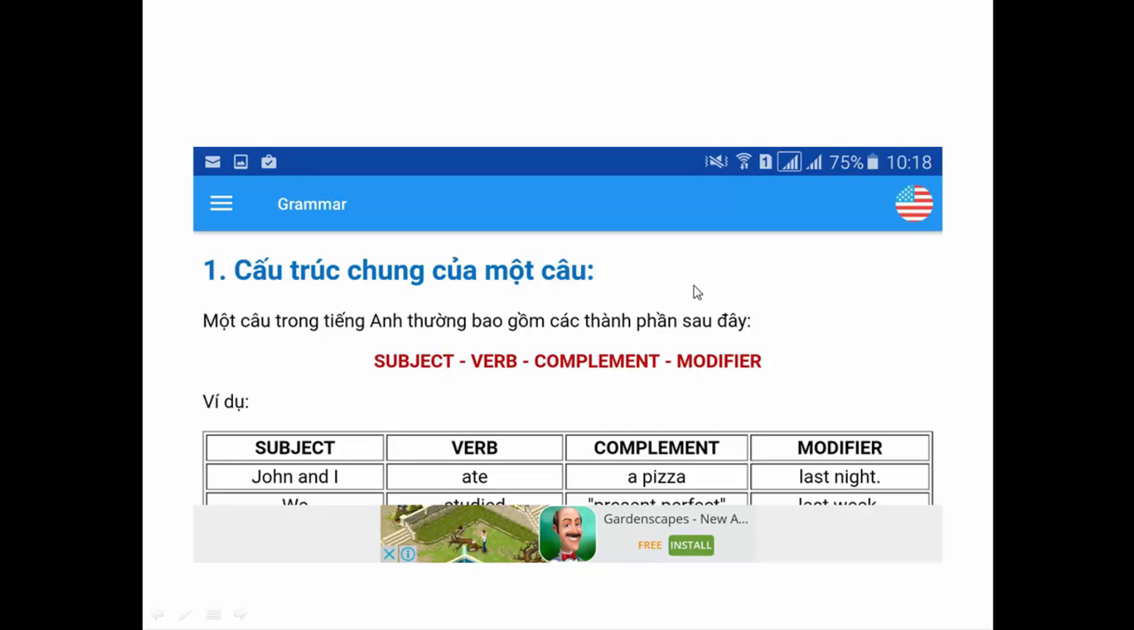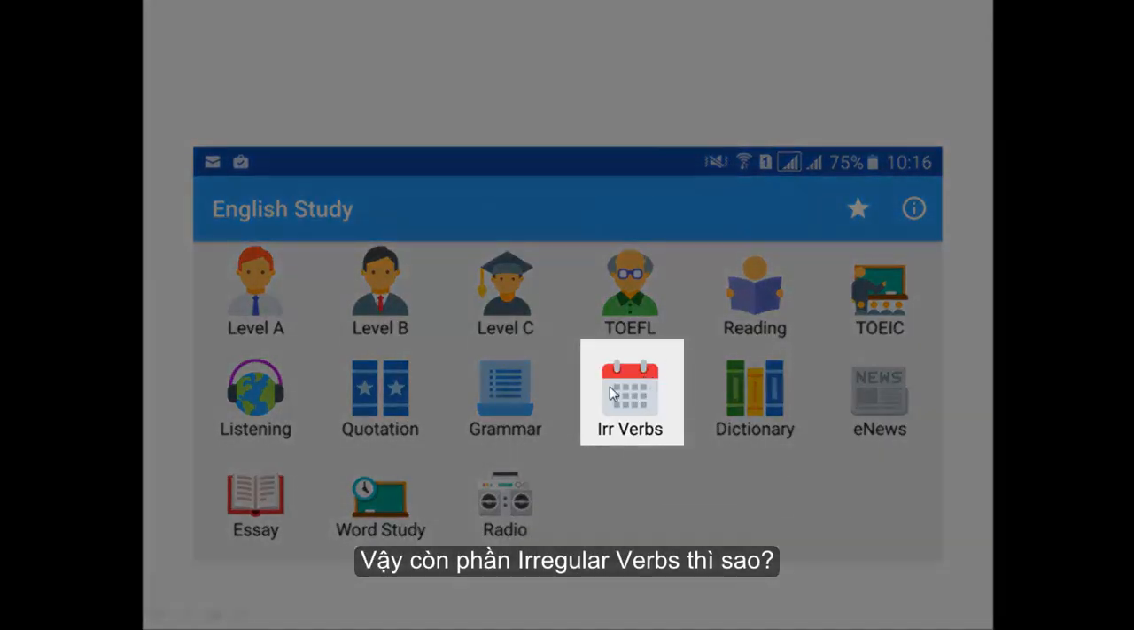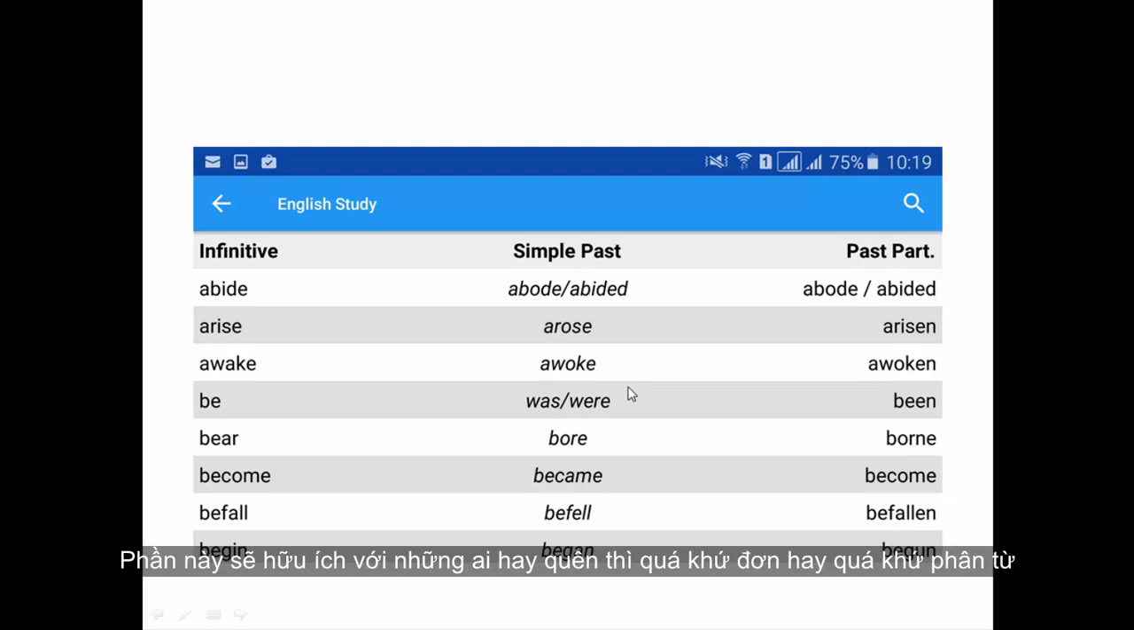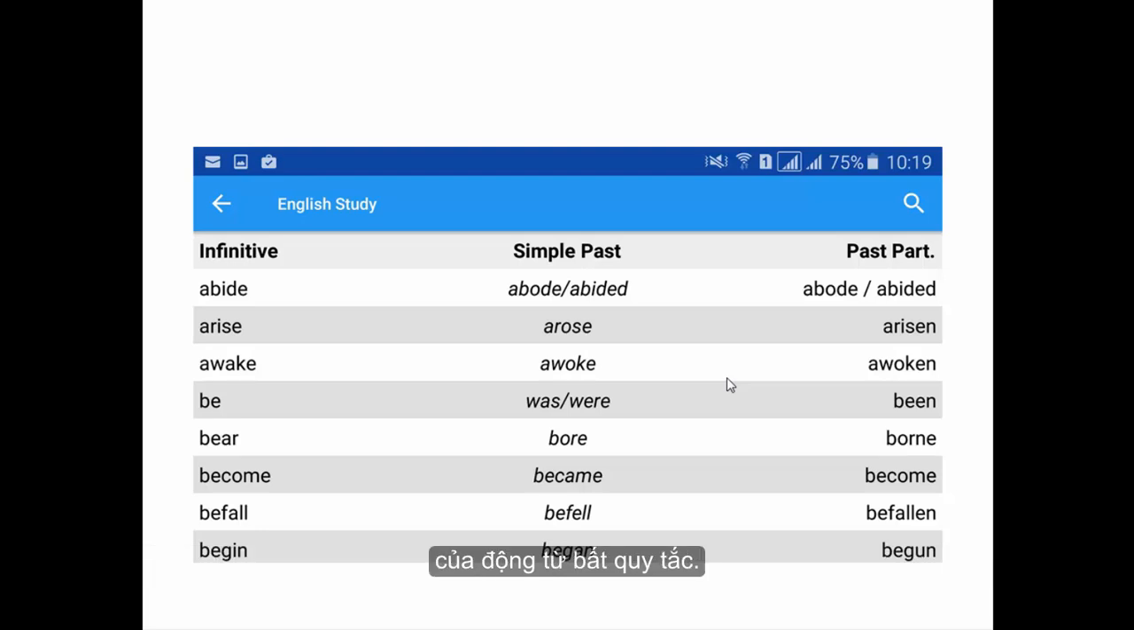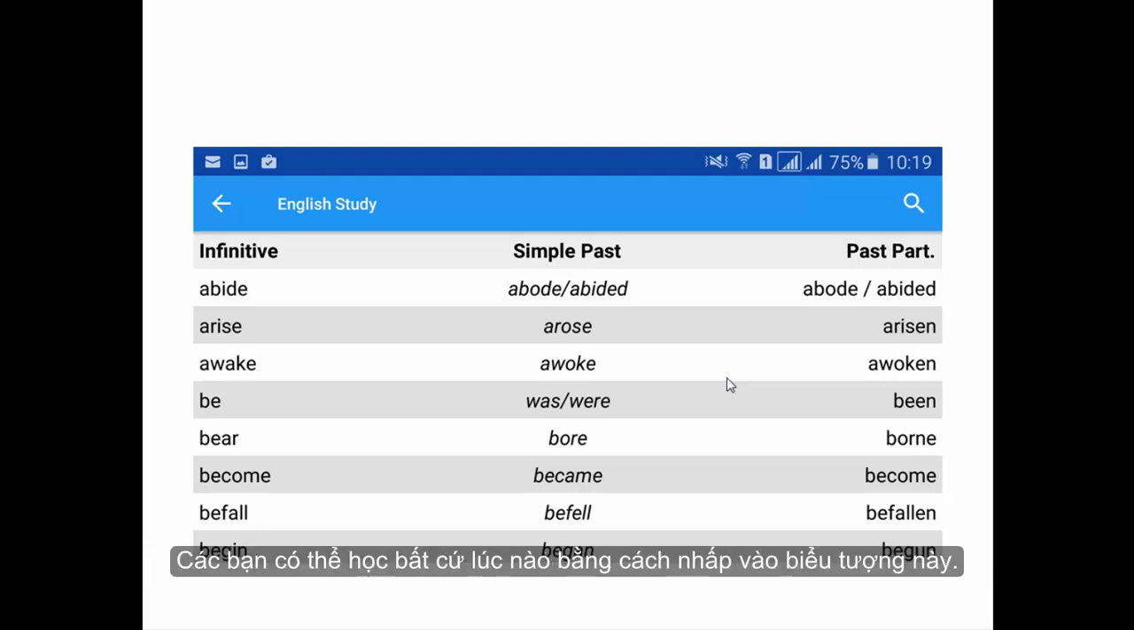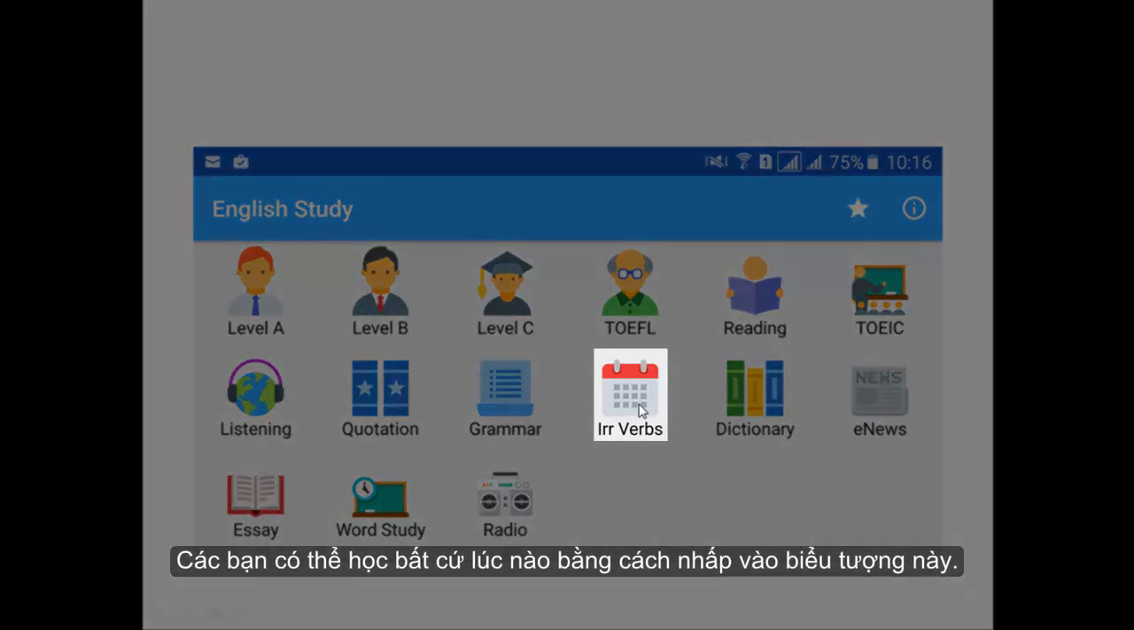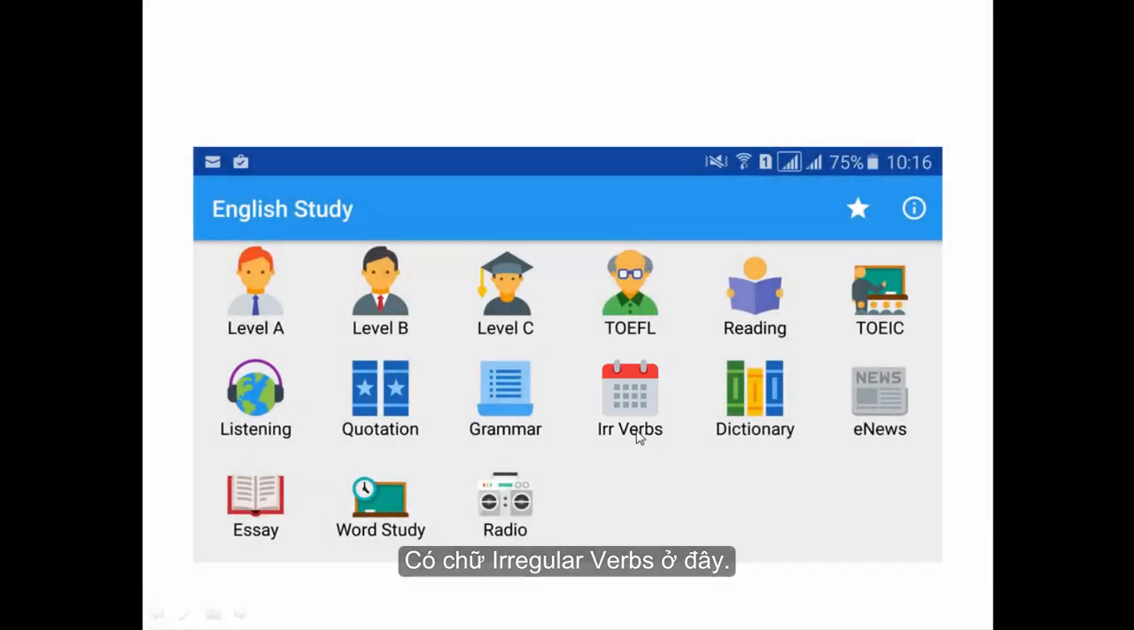Okay. Now how about irregular verbs? Irregular verbs is for those who usually forget how to put a verb into the past tense and past participle form. You can study again by clicking on the icon of a calendar which says irregular verbs.